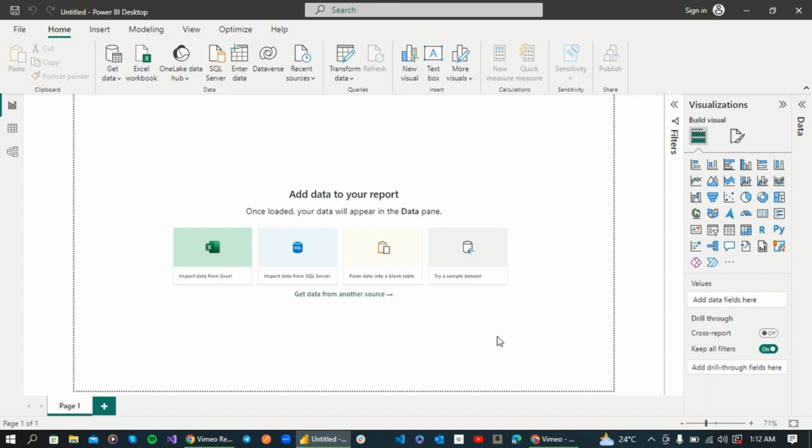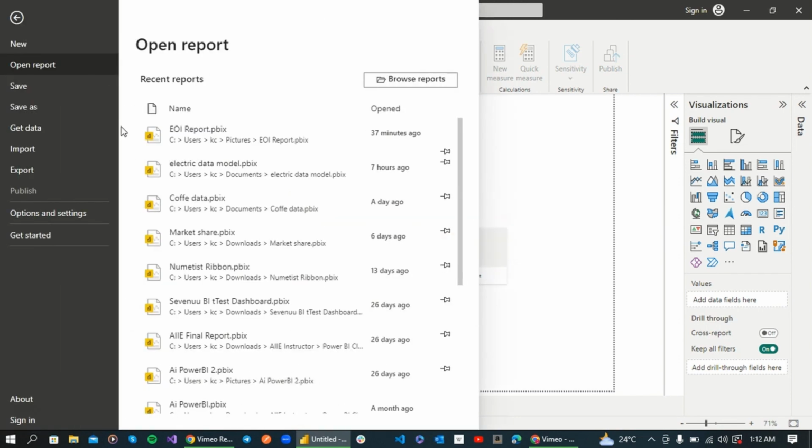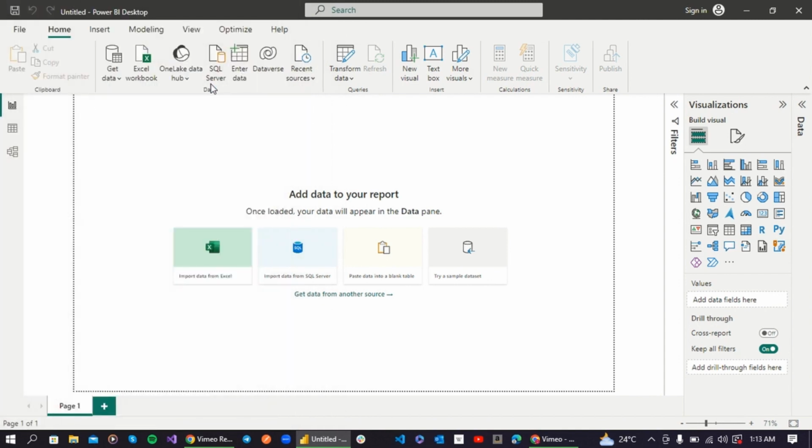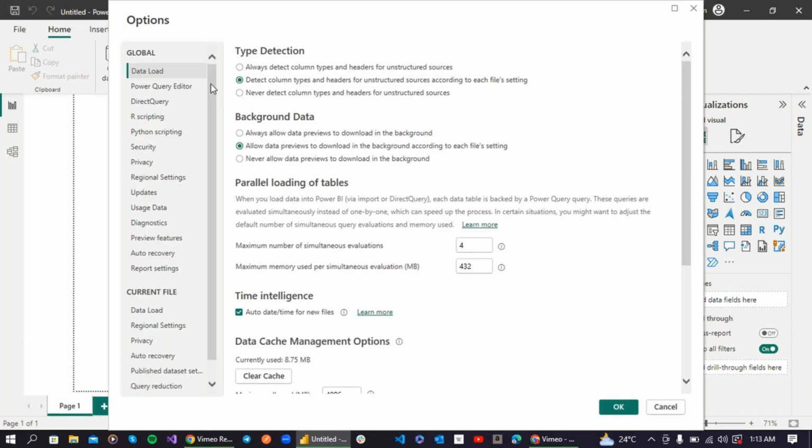So once you're in your Power BI desktop, you should be here. All you need to do is go to your File. Once you go to File, you see other options: New, Open report. All I want is Options and settings. Once I get to Options and settings, I'll choose Options. A pop-up is going to come up where I have a whole lot of items to choose from. All I want to do here is go to Preview features.